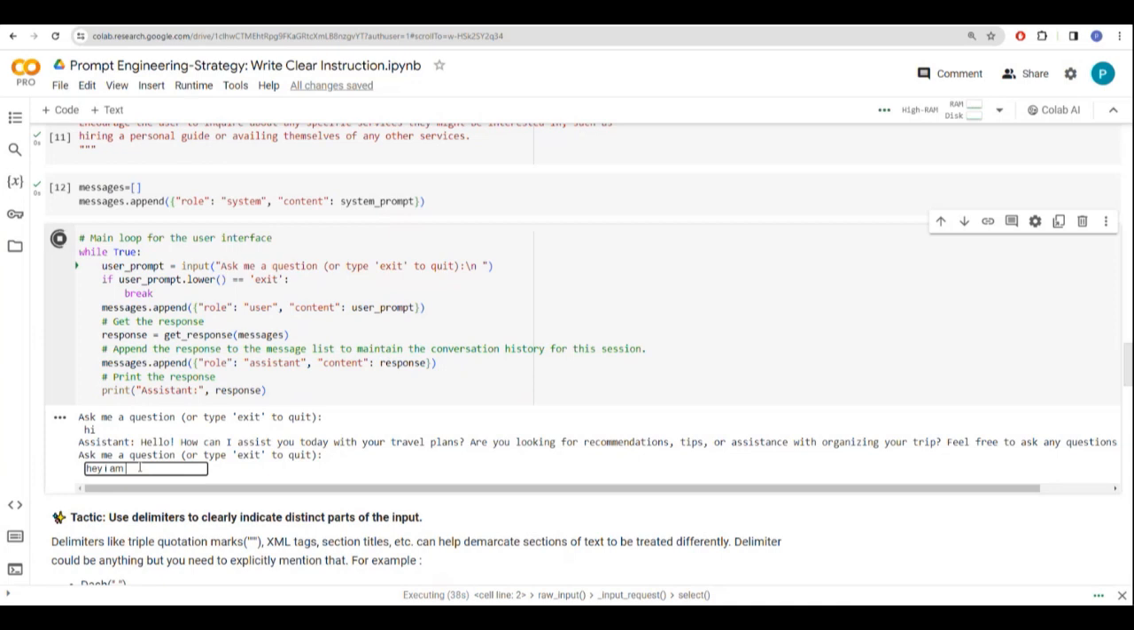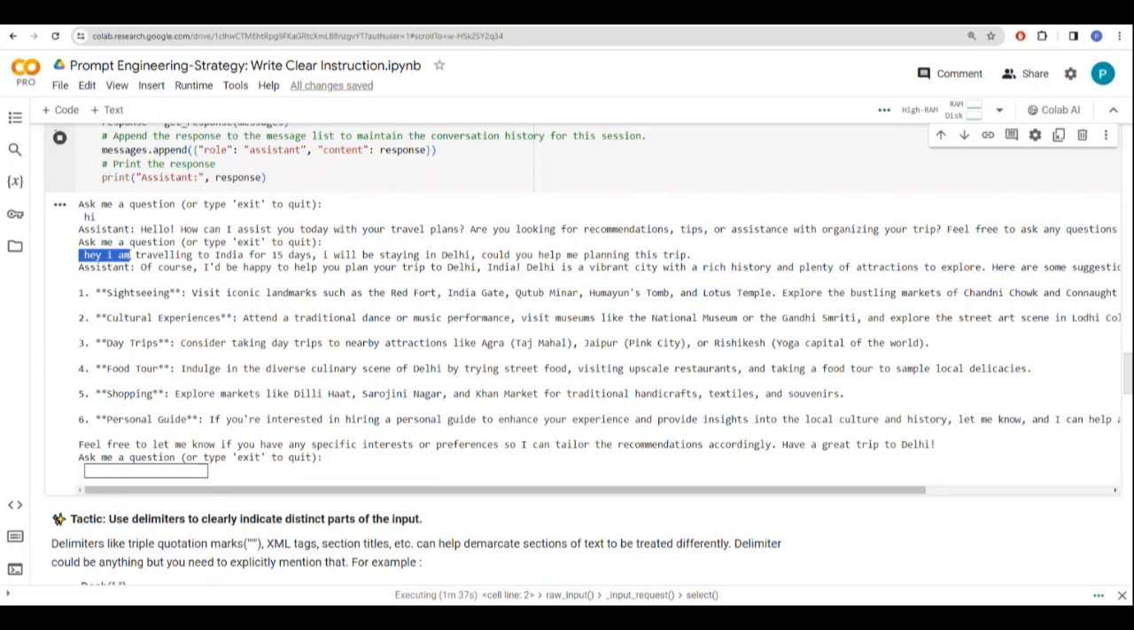Hey, I am traveling to India for 15 days. I will be staying in Delhi. Could you help me planning this? So now I have asked a very clear question: hey, I am traveling to India for 15 days, I will be staying in Delhi, could you help me planning this trip?